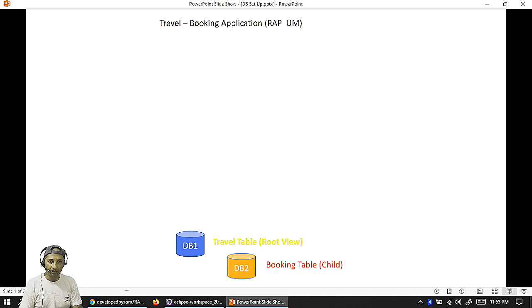A question could be how these two things, root and child, will be associated. If you recall, we need to create a special type of association, and we call it a composition, because we are going to create a transactional data set using this application. My root view is my travel table, and the booking table is my child view, and both should be integrated using a composition type of association.